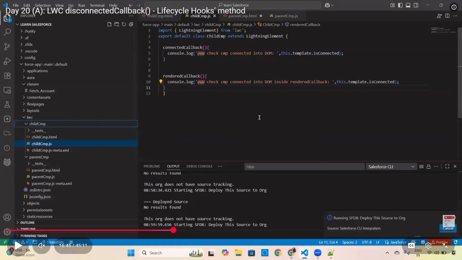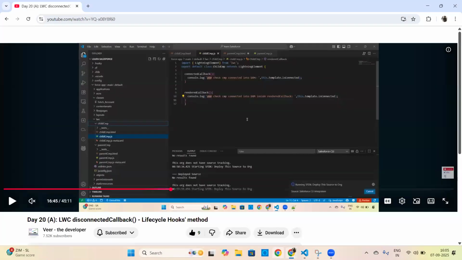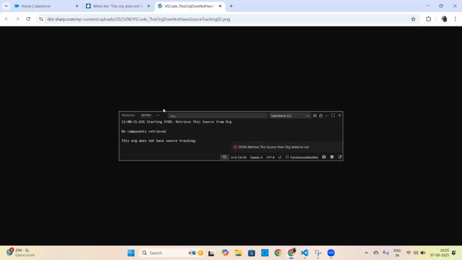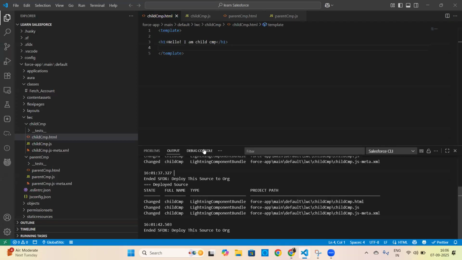This problem also comes when you try to retrieve the component or metadata from your org. The first line changes to no component retrieved, but the second line remains the same: this org doesn't have source tracking. Now the solution to this is very, very simple.